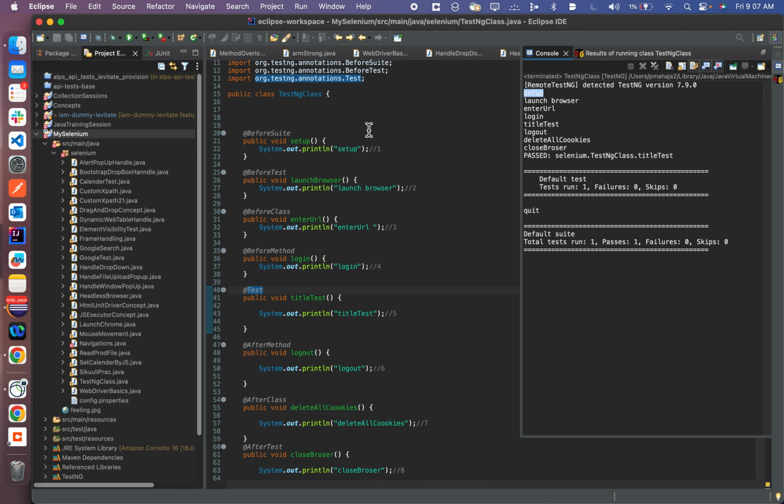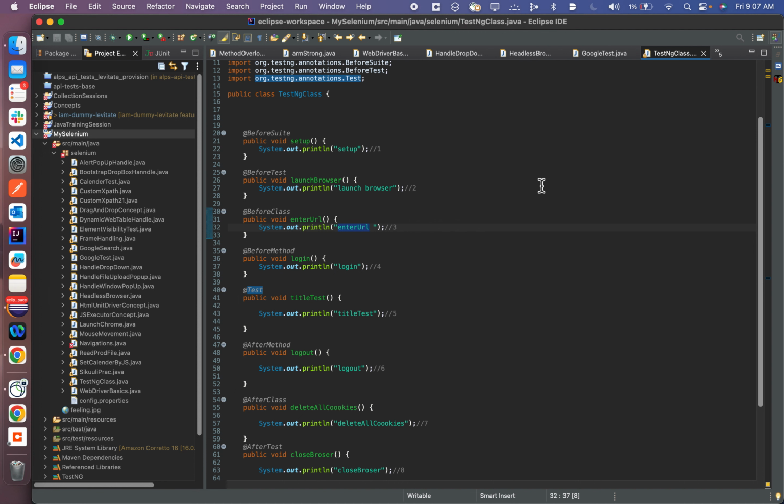Here you can see the setup got executed first, which is before suite, and this is launch browser, which got executed before test. Then enter URL, it's before class.